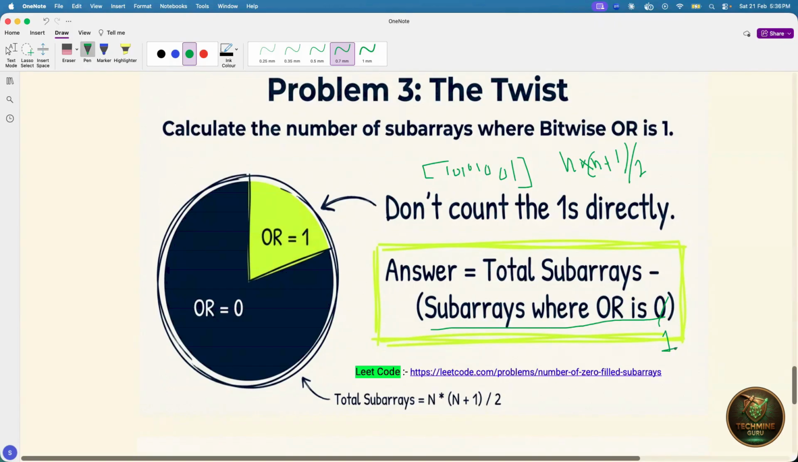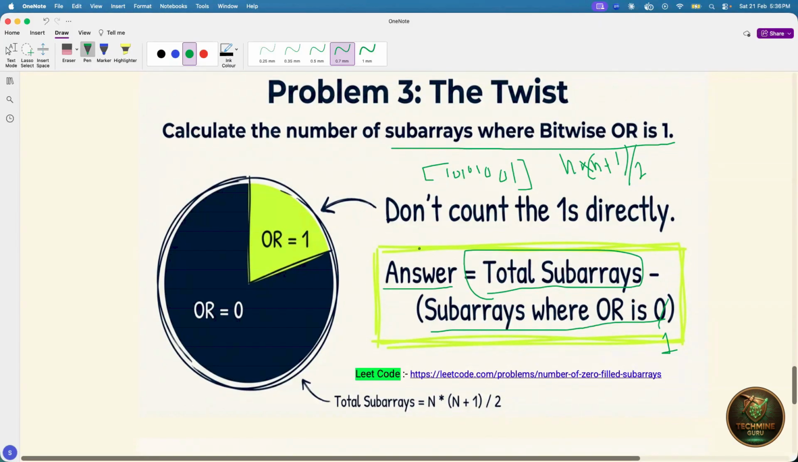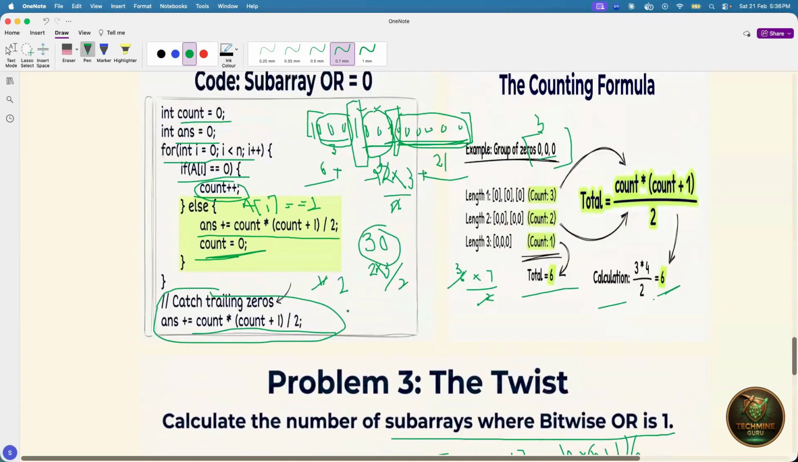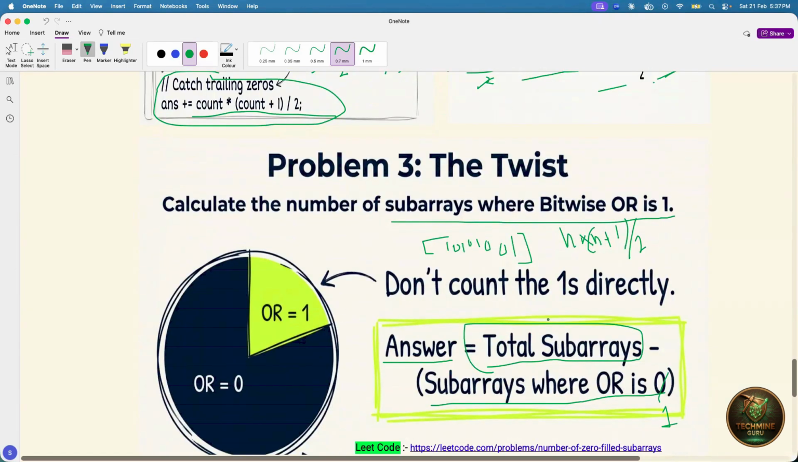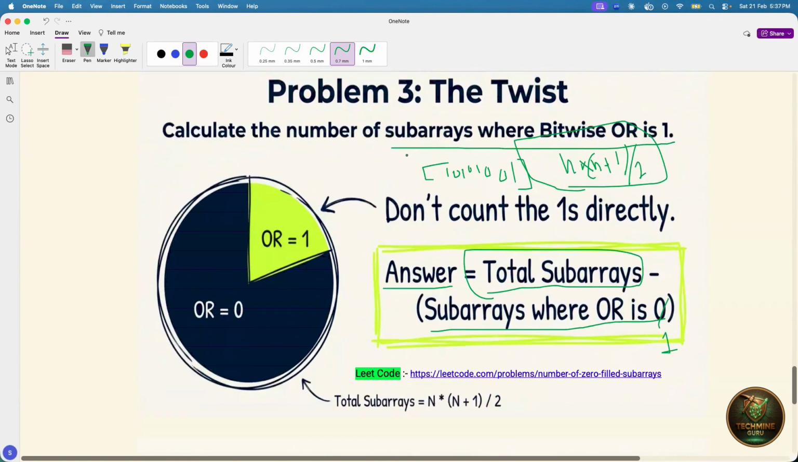So if we simply rearrange the formula, we can easily get the number of subarrays where bitwise OR is 1. Our answer will be the total number of subarrays, from the length of the array, minus the subarrays we have already found in our previous problem. So here we have the number of subarrays with OR 0, right? We will simply subtract that from the total number of subarrays. The total number of subarrays we get by this formula, where n is the length of the array, and this we have already calculated. We subtract both and we get our desired result.